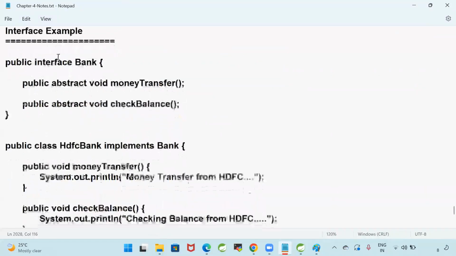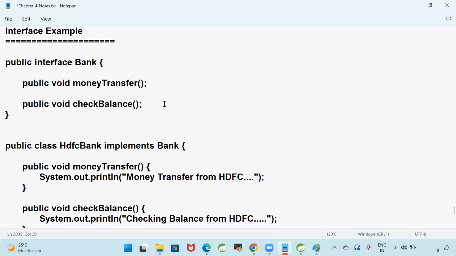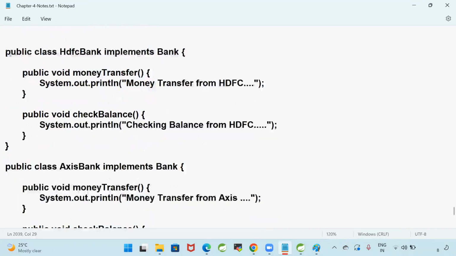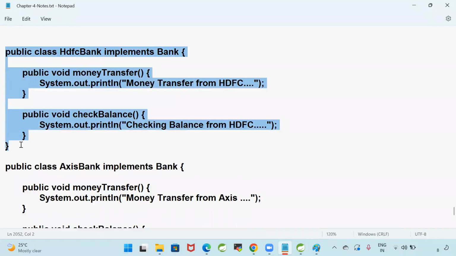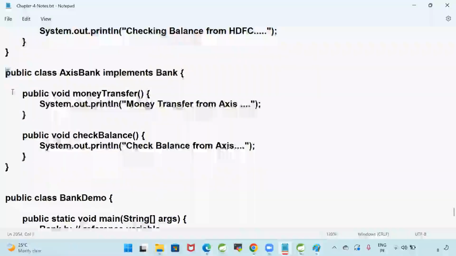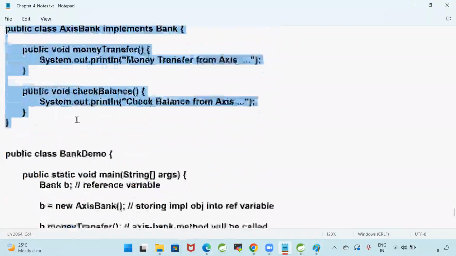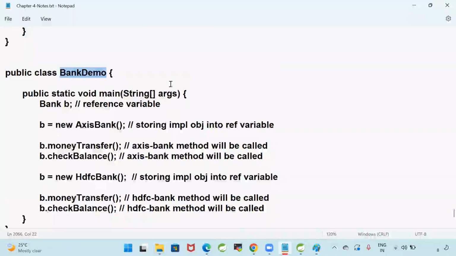Interface example: the interface keyword, Bank. The interface name can be anything. There are two methods. Writing abstract is optional; if I don't write abstract, the compiler will add the abstract keyword. HDFC Bank is implementing that, Axis Bank is implementing that. Then I created a separate class, the BankDemo class.